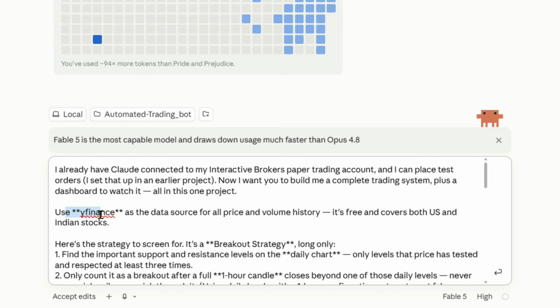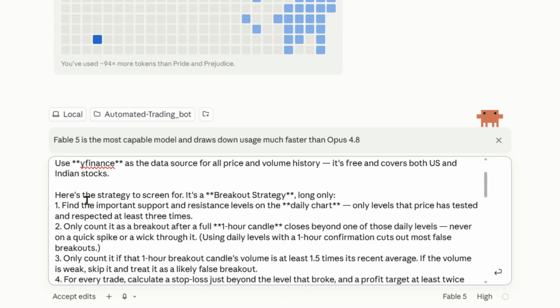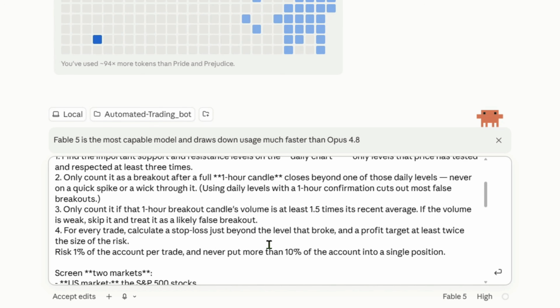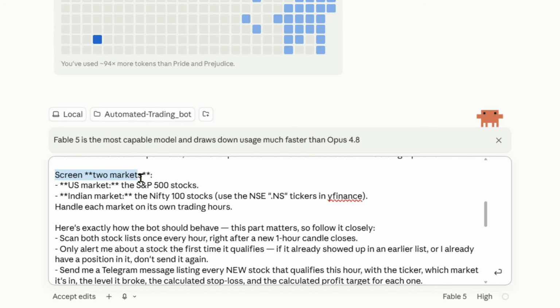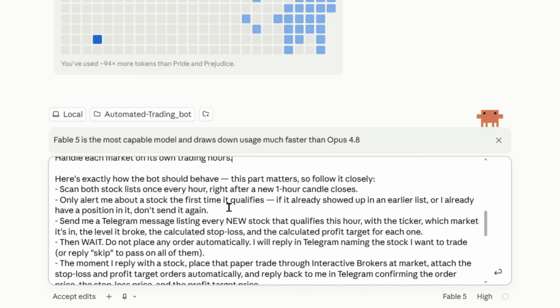So you can see that I'm asking it to use the yfinance data as the data source for price and volume history. It is free and covers both US and Indian stocks. And here you can see that I'm telling it that I already have Claude connected to my Interactive Brokers paper trading account and I can place test orders. And then here in this section, I'm just providing the details of the breakout strategy, long only, all the 4 details that I covered earlier. And then here the screen related details that it needs to show both US and Indian market related ticker symbols and a screen based on the breakouts, so and so forth.